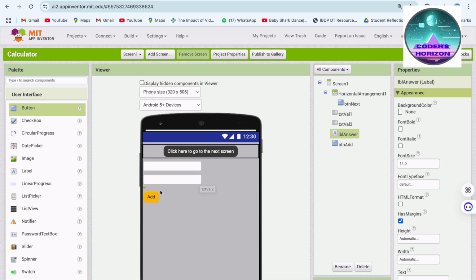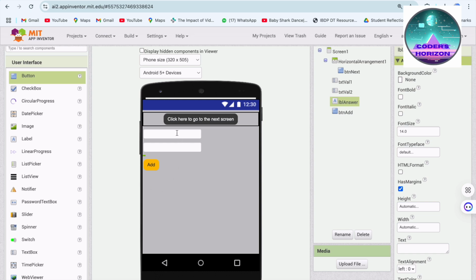arrangements, especially table arrangement, to align your components and make them more organized. I will also try to incorporate how to add images to the buttons so that you don't have simple buttons with text like this. You can also have some colorful and graphical buttons for your application, right? So let's get started. So now if you remember, last video I made two text boxes, txt val1, txt val2. There's a label here for answer and the button obviously to add.